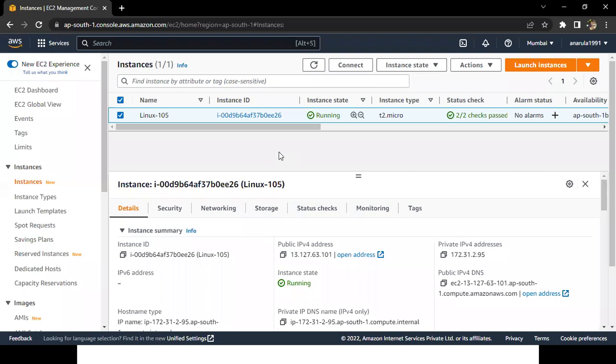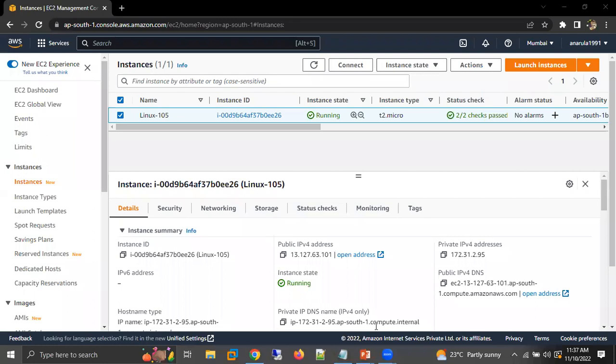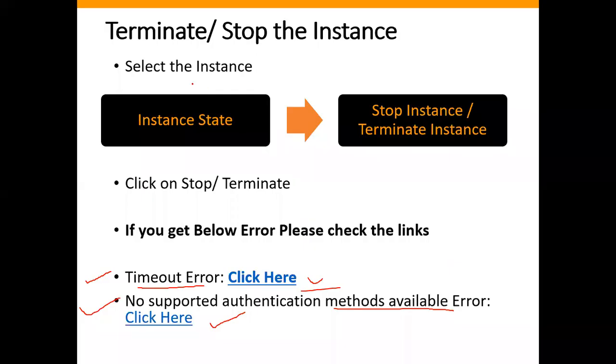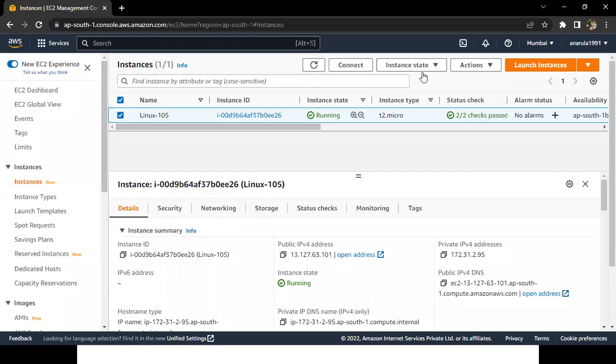Okay, now we are going to continue with our other topic. Those who have raised their hand, guys, just wait, I'll come back to you. First, I'm going to terminate this machine. I don't require it.